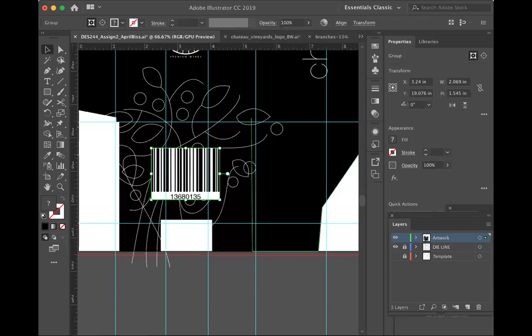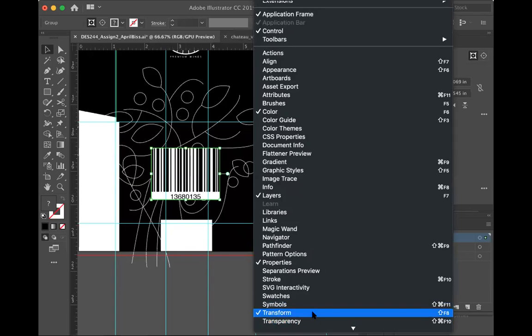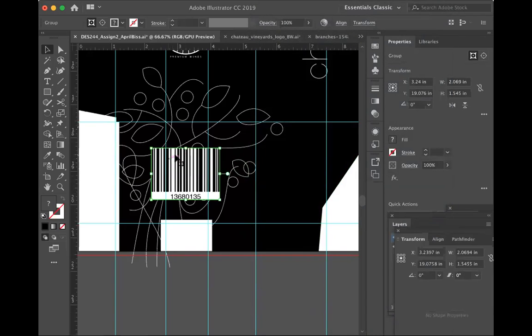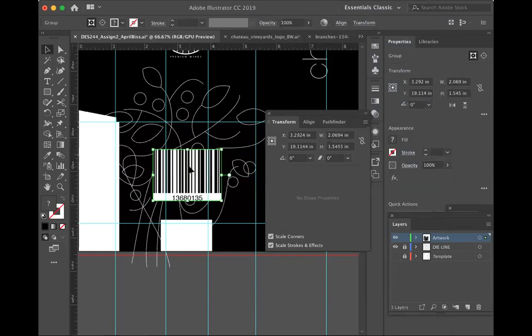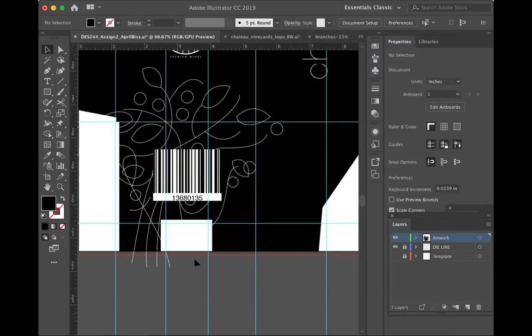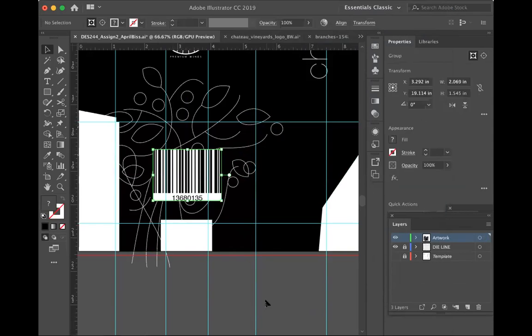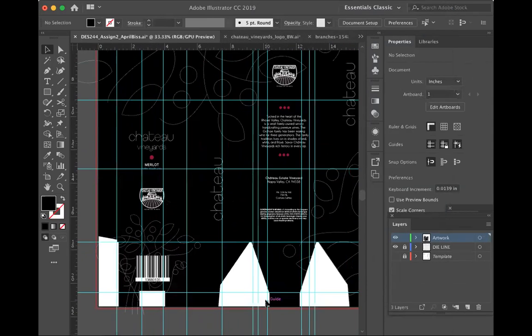If I go up to my transform palette up here, that's already showing. So it's showing me that my width is 2 inches. The transform palette will tell you not just info, but the size: a little bit over 2 by 1.5. I think that's good. You don't want it to be too big and not too small, because if it's too small, it might be hard to scan. If it's too big, it'll just look too big. I think that's a good ratio. So I just placed in the PDF there. It looks pretty good. And there you go.